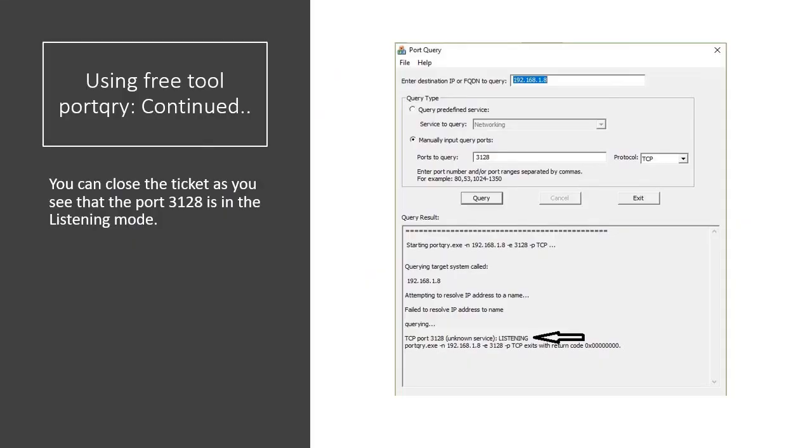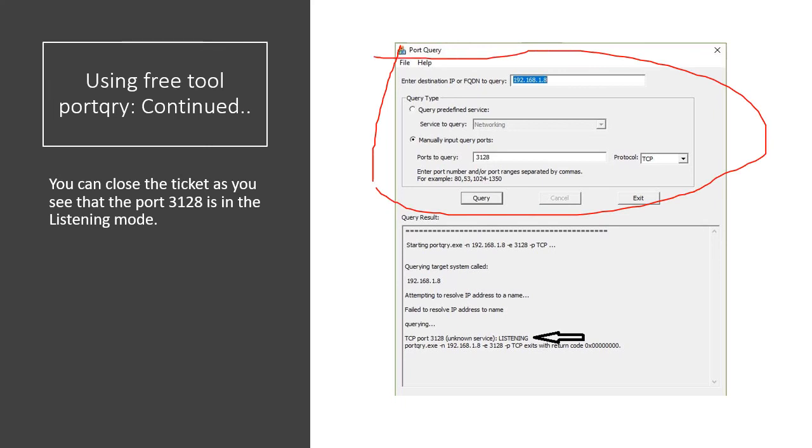As you can see, you enter the old parameters again and you hit query, and now you can see that the mode is listening, which means that the port is successful and the internet can be used from the Windows machine.